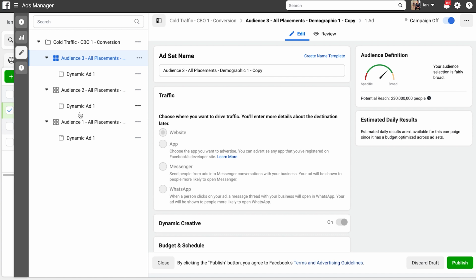We have these 3 different audiences labeled audience 1, 2, and 3, and we have 3 different dynamic ads. And this is an example of what a built-out, fully automated campaign would look like, because we're controlling the budget at the campaign level. Facebook is optimizing how much of that spend is going to each of these 3 audiences. And then within each of these 3 audiences, we have dynamic ads.